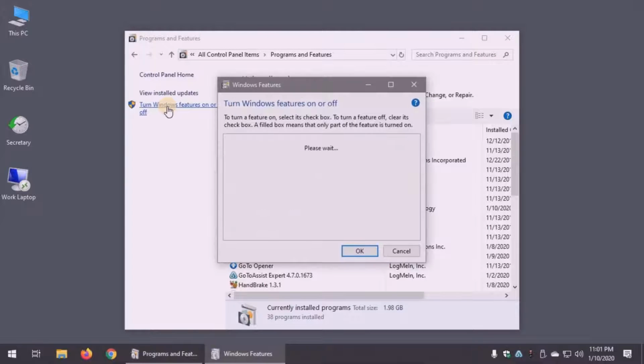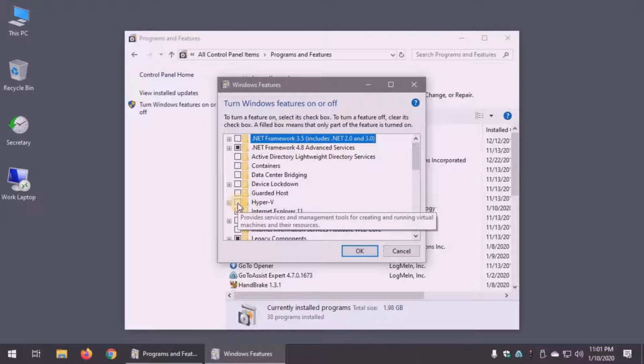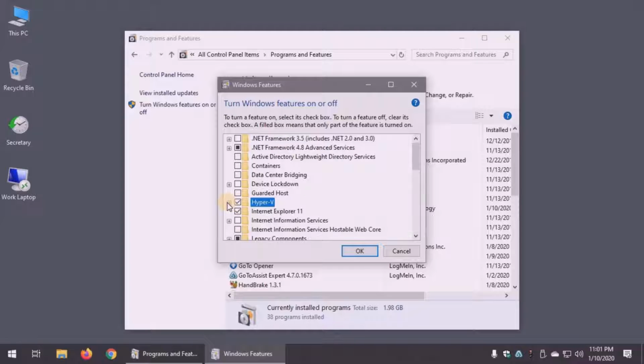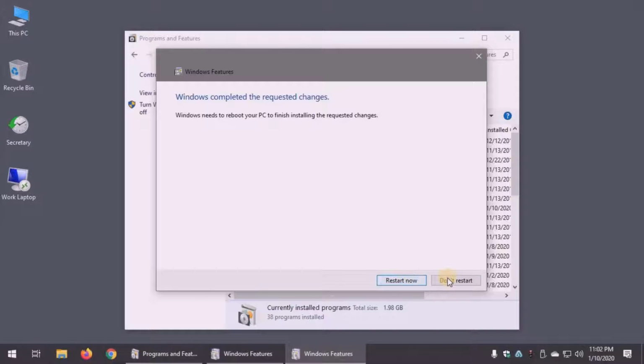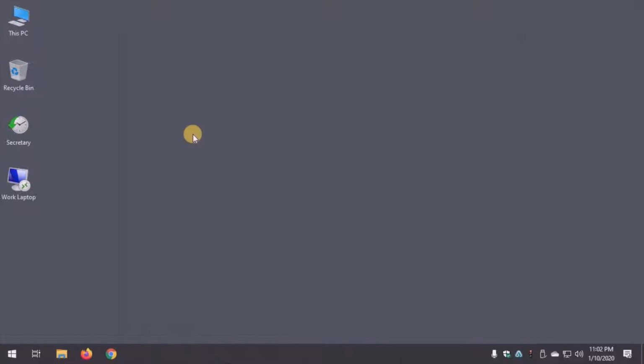turn Windows features on or off, and you'll see Hyper-V right here. Check that. You want to expand it because sometimes one of these might be grayed out. If it's grayed out, then that means that your computer doesn't support virtualization. However, mine does. So we'll go ahead and install it. And it really only takes a moment. Once it's installed though, we'll have to do a restart. I'm going to select don't restart right now, but we will restart and then we'll pick up the video again.